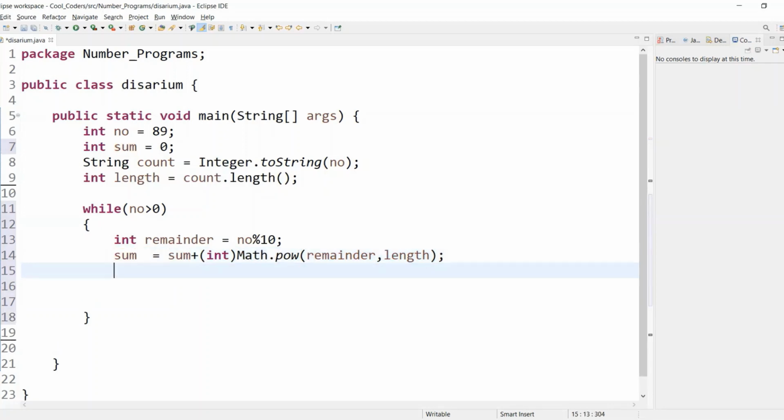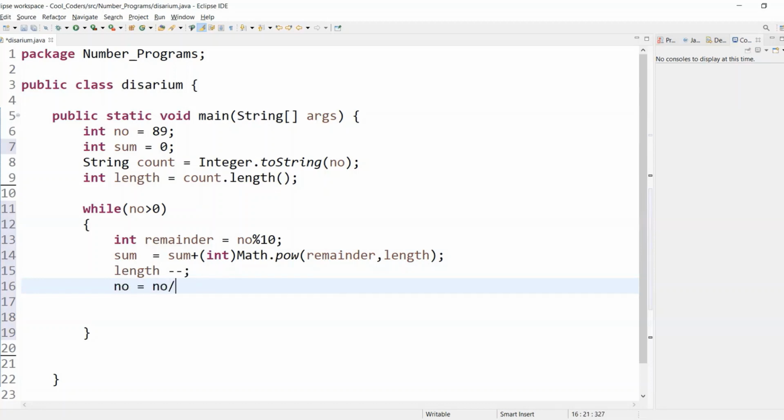Now we will decrease, or you can say we will decrement, the value of length. So length minus minus. So here we have decreased the value of length by 1 for the next digit which will come in this while loop. So number equals number divided by 10. So from this statement, this number will store the quotient after the number is divided by 10.